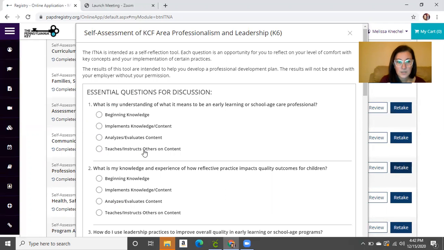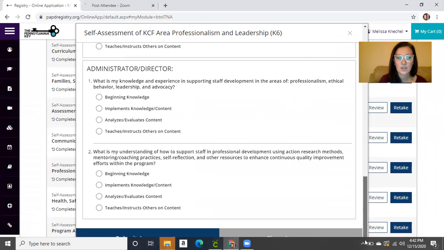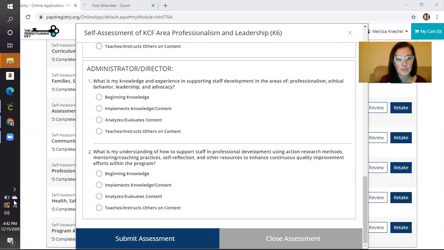For this particular question, I would say the understanding of what it means to be an early learning professional is something that I am very proficient in. I should be, right? And so I would just keep going down the line through that. Once you answer all of the questions in that one specific section, you would then click on submit assessment. It will not let you submit it unless you answer all of them. So that's what you're going to need to do.